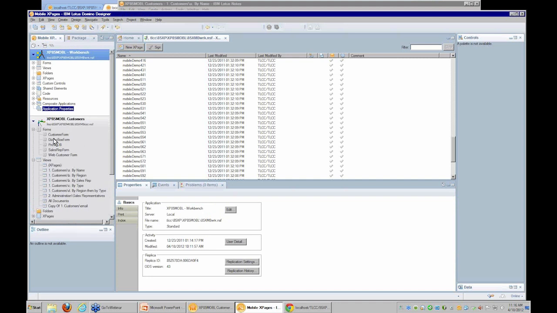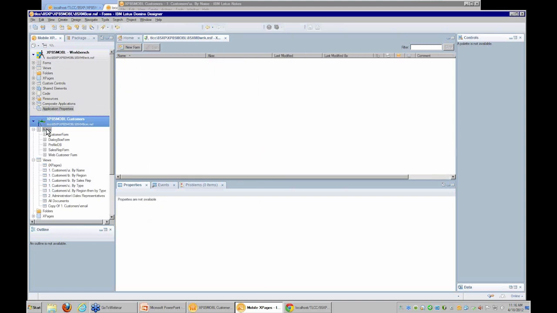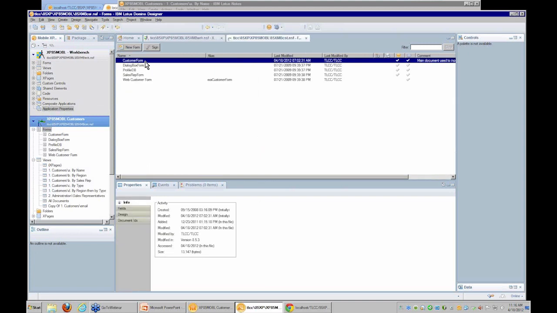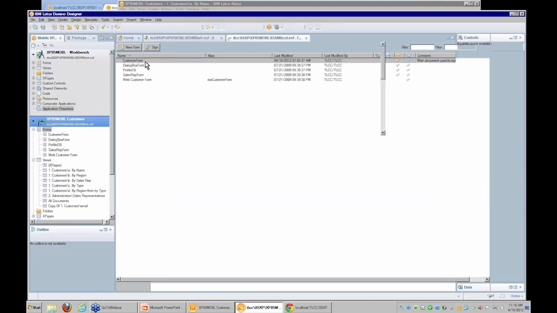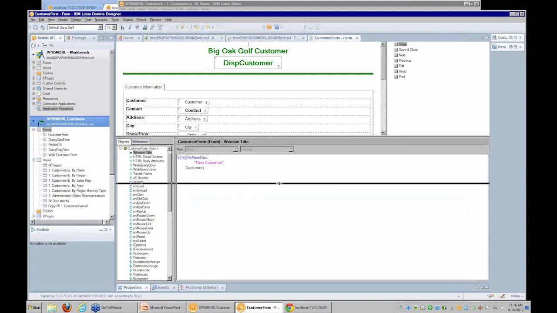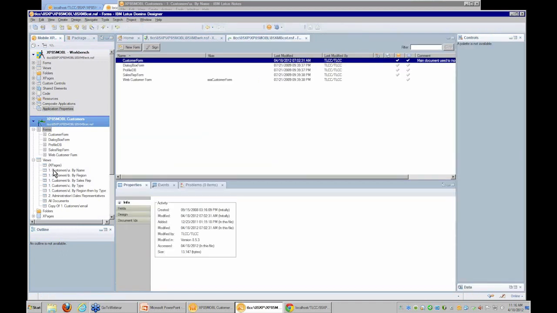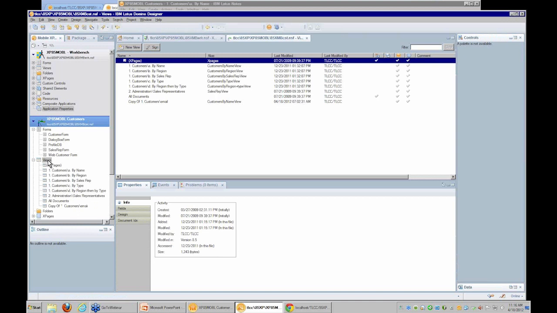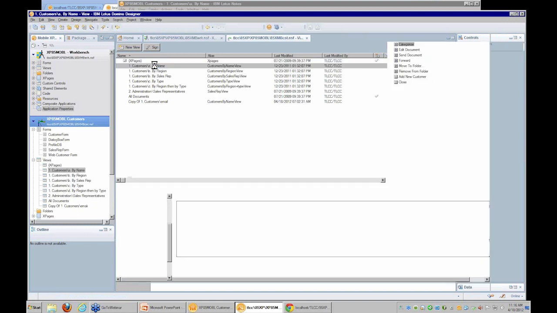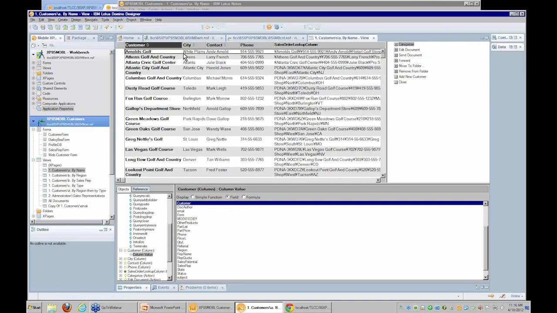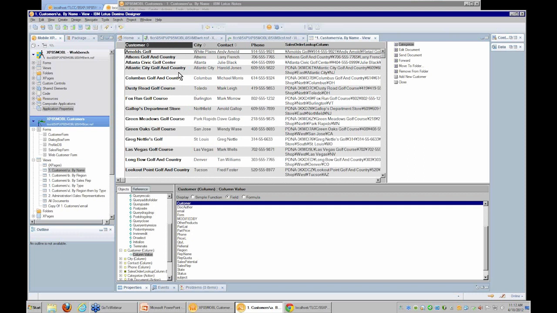So here's that customer application, and there are several forms, but the key form is the customer form. That displays the customer information and the number of views, but the view that we're going to be concentrating on is the customer by name view, which has a customer column. And that's going to be our summary column for our data view control.